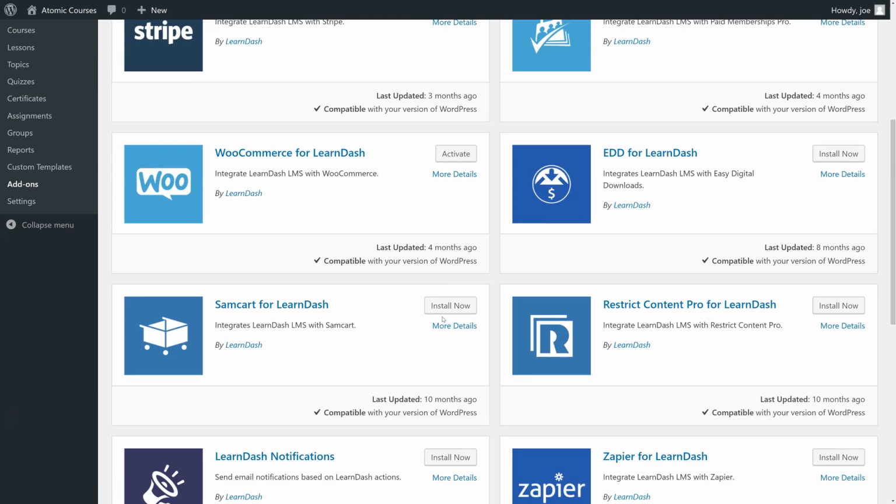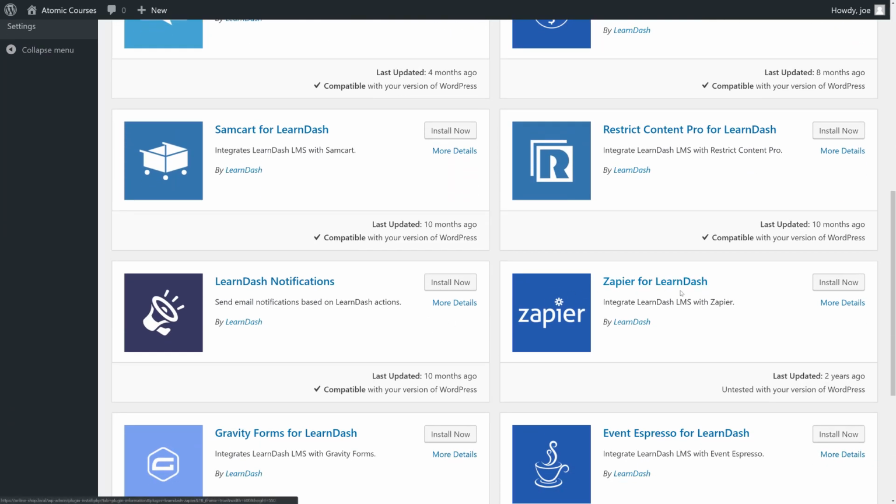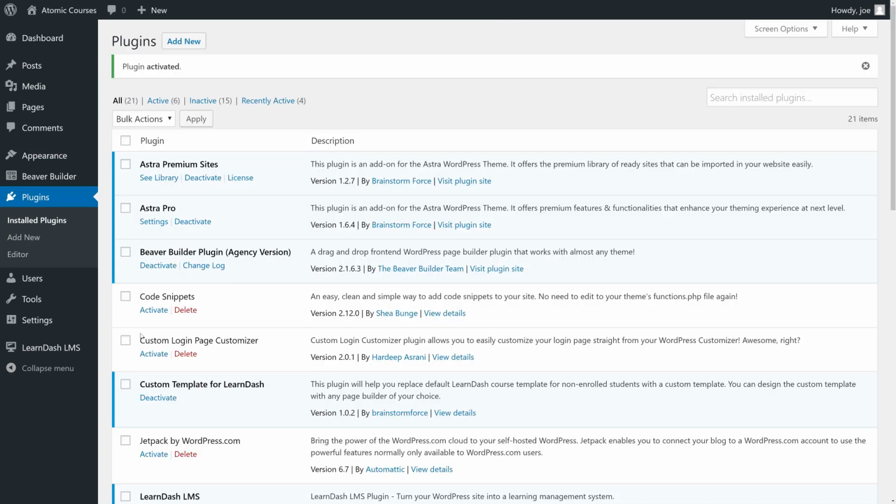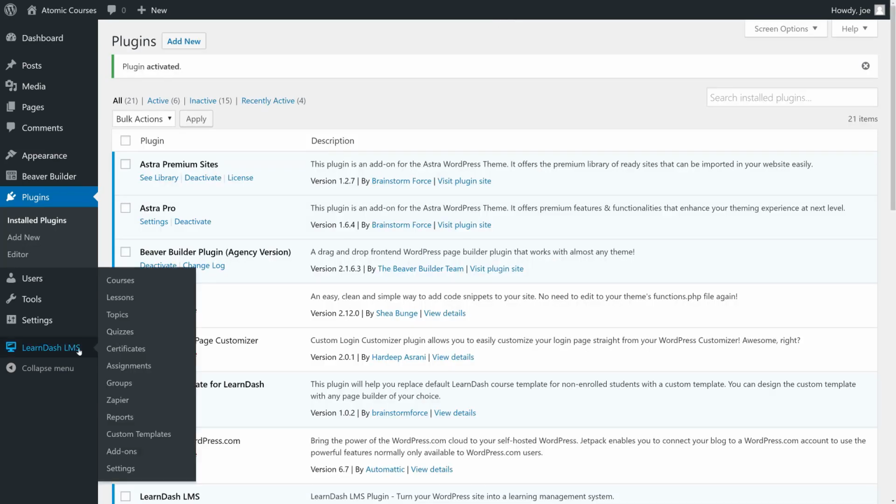Here, we'll be able to install the Zapier for LearnDash add-on. We'll click install now, and then we'll activate the plugin. The next thing we'll do is go to LearnDash and then the new menu item that's been added, Zapier.